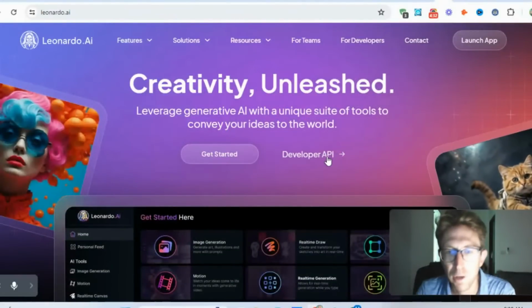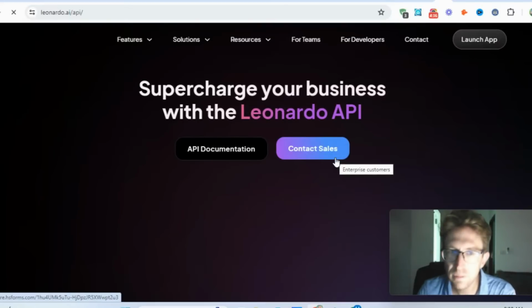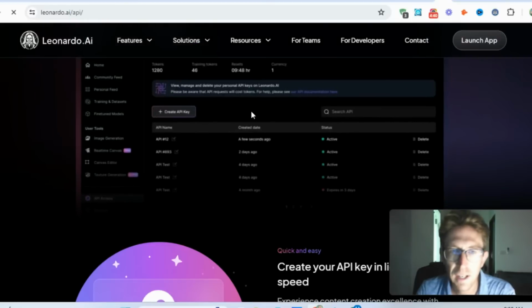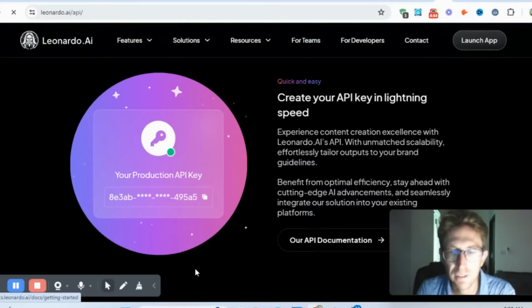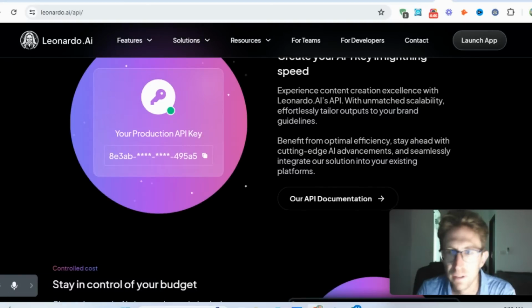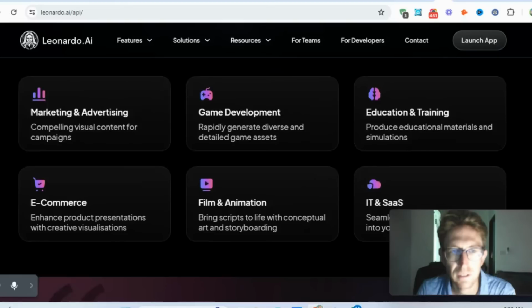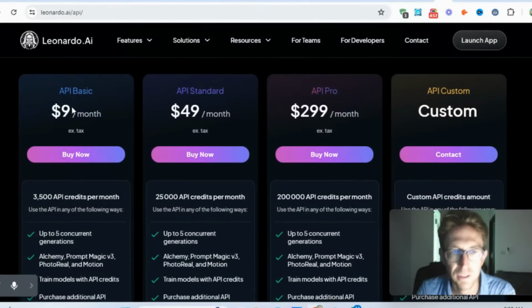They also have a developer API as well. If you want to build your own tools, you can get the developer API, and you can build your own tools using Leonardo. They've got all the documentation here. Stay in control of your budget. That you could use it for all these different use cases. And here's the pricing. So $9 per month, $49 a month, all the way up to probably the sky's the limit.